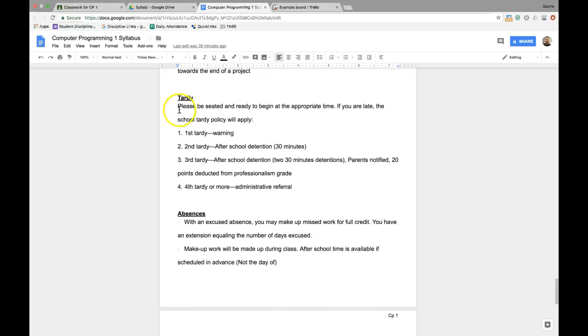Tardy. My expectations for when the bell rings is that you are already sitting in your seat and you are already actively logging into the computers. If you are walking in the door when the bell rings, you are late. If you are in the classroom and not sitting down in your seat at your computer, you are late.